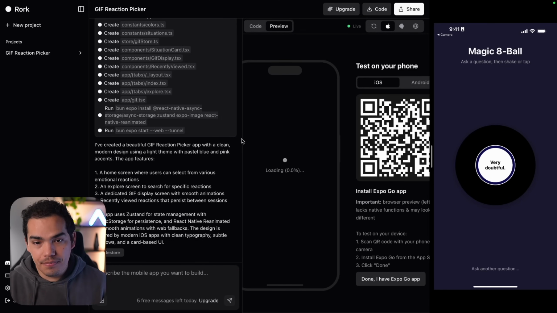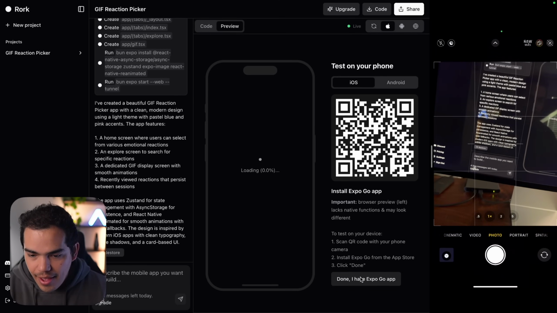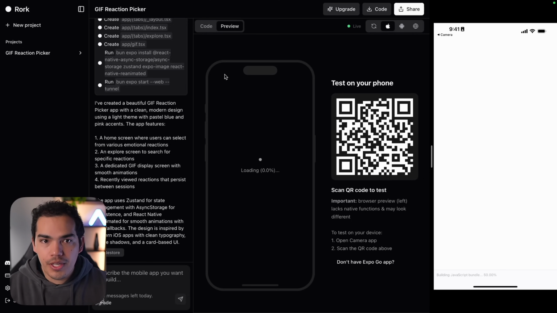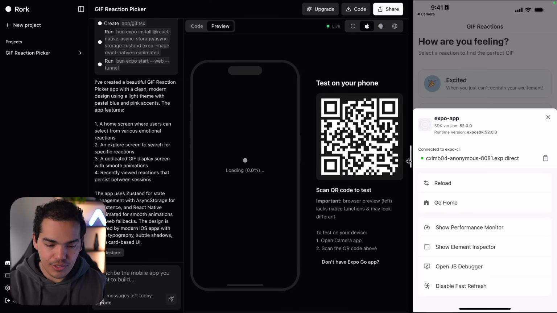Let's see the preview. I'm actually going to go ahead and scan this QR code. Yeah, so I have Expo Go, so I can just scan this QR code. So this is actually not loading on the preview. Let's see if this works on my real device. Nice. Wow, this looks amazing. And we have a nice animation, so let me just reload the application so you can see.